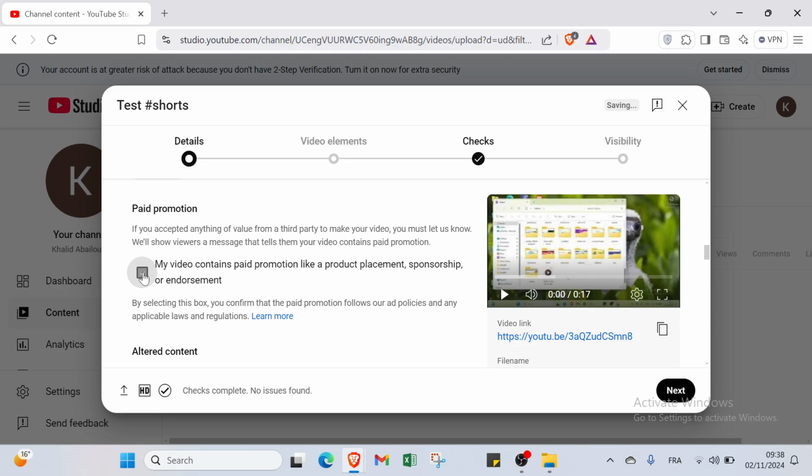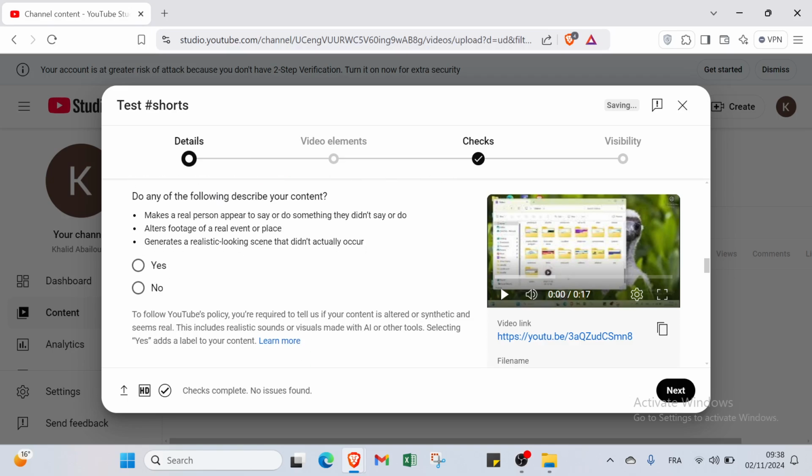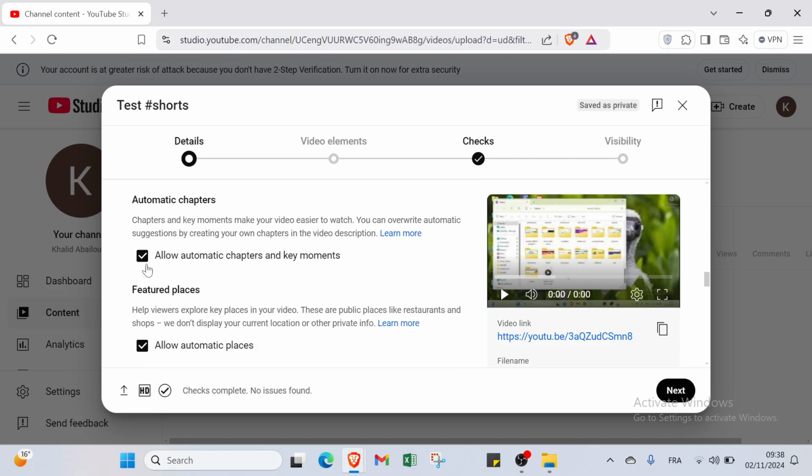I will just click over it if it's yes. Then we have here altered content. Here we have the new of the full and describe your content. If it's yes, you click over yes or no. Then we have also your automatic chapters, allow automatic chapters and key moment. I will just let it like that.